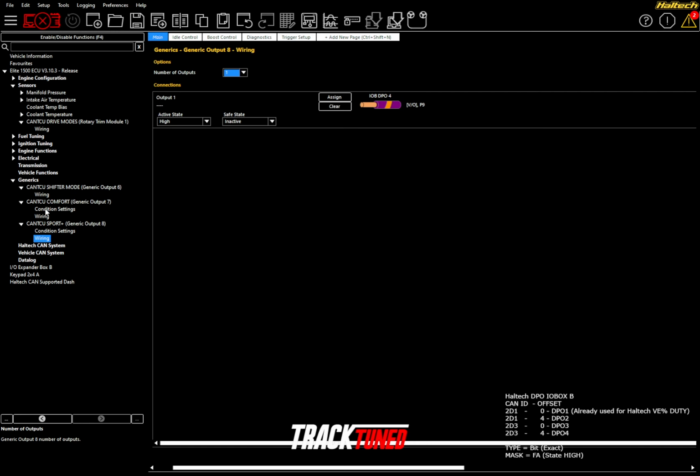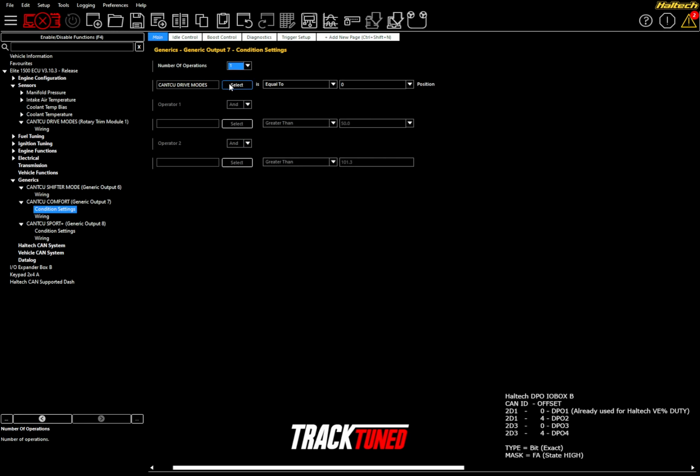Now under the conditions tab, you want to use CANTCU drive modes, which is the rotary trim module 1, is equal to 0. That's for comfort. And then for Sport Plus is equal to 1. So what that basically means is with that button not illuminated, you're in comfort mode. You push the button, that will chuck you into Sport Plus, and the LED on the keypad will be illuminated, so you'll easily know what drive mode you're in. Same again with the shifter modes, you'll know if you're in auto or manual.